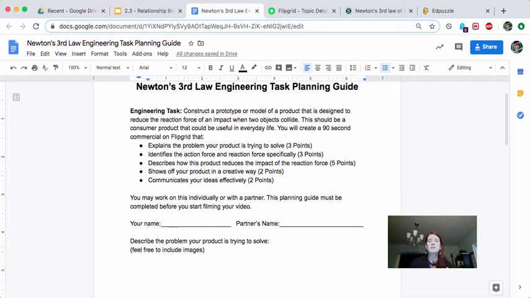So try to think of something. It can be something really practical. It can be something kind of silly, all right? Like, I don't know, a high five guard for your hand so it doesn't hurt when you high five people. It can be something silly. It can be something really, really practical. I'll let you decide.